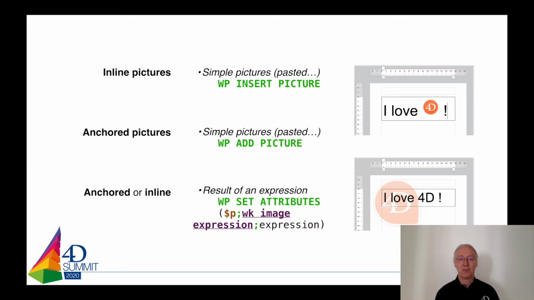And in both cases, if it's anchored or inline pictures, the picture can be the result of an expression returning an image. It works in both cases, at least in V18, and I think since V17 R4 or something like this.